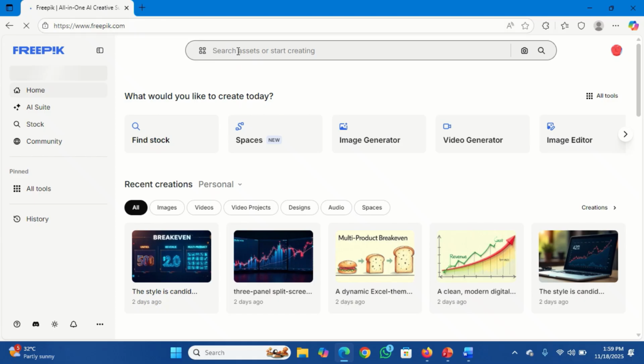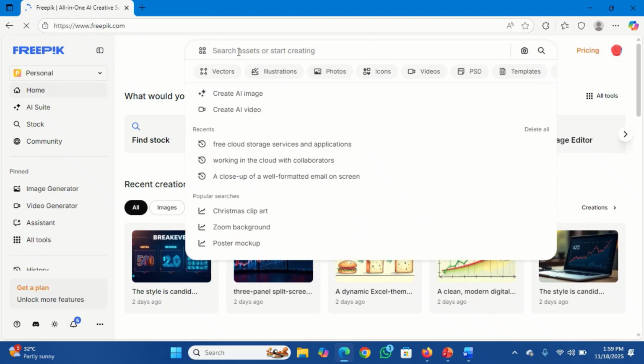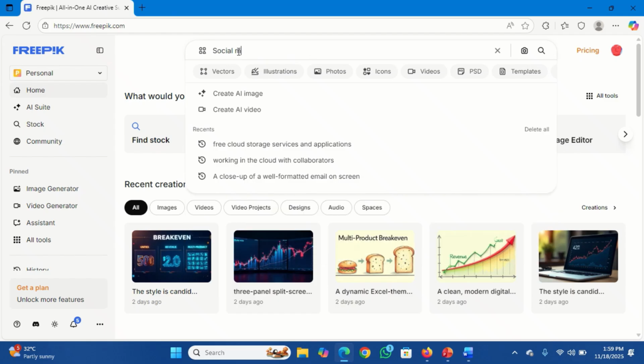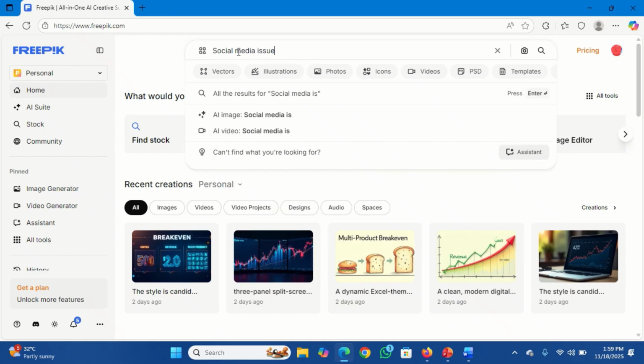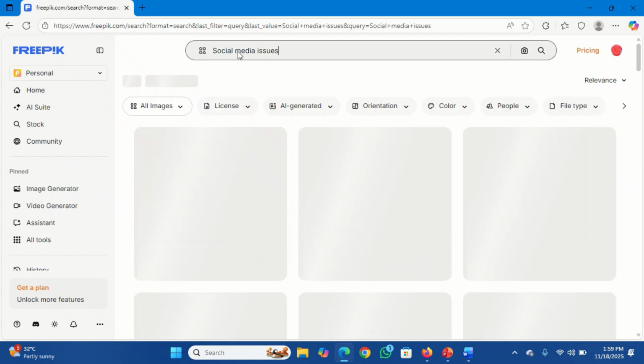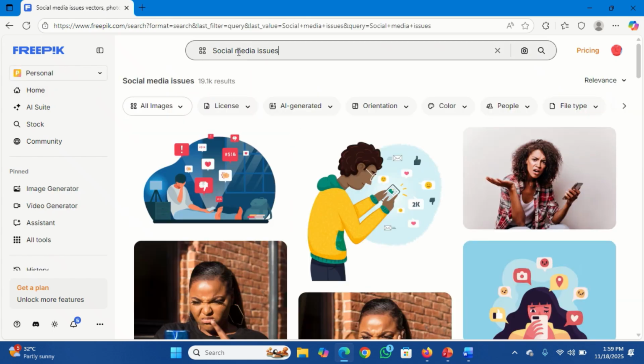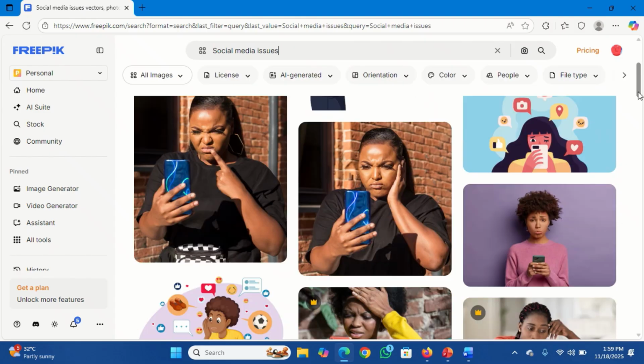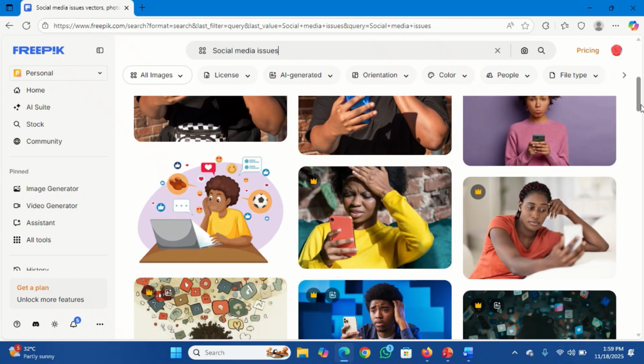So I can type in social media issues, and I have it. I need it in images. Okay, so all images. Here I have some images that I can really take. They are really free to take.